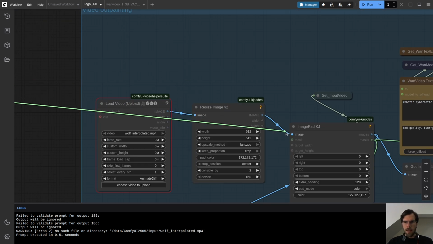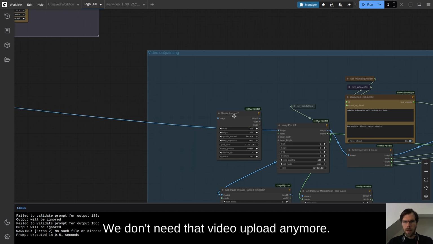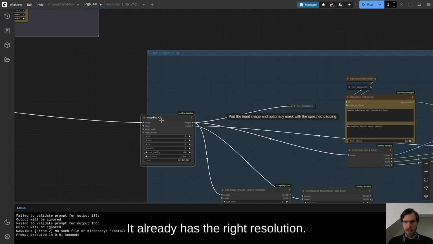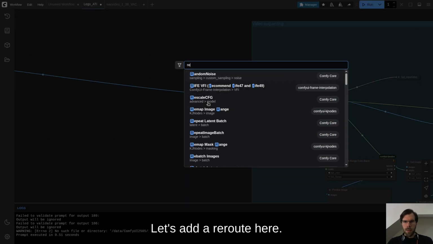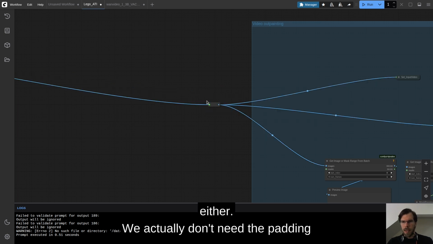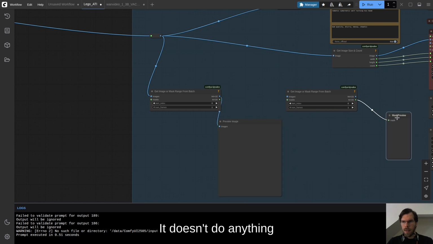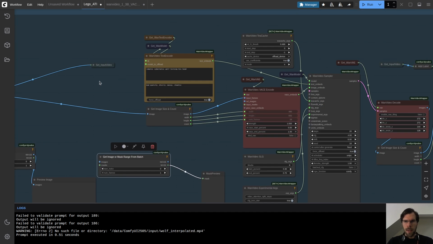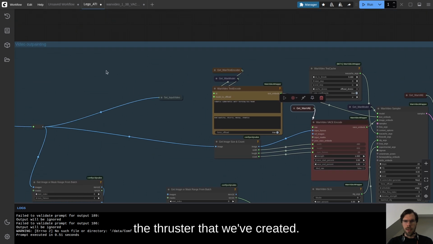So we're going to plug it here. We don't need that video upload anymore. We don't need that resize. It already has the right resolution. Let's add a reroute here. We actually don't need the padding either. I can leave that. Doesn't do anything, but that's fine. Then we need to add a couple of things. We're going to need a reference image, and that reference image is going to be the thruster that we've created.